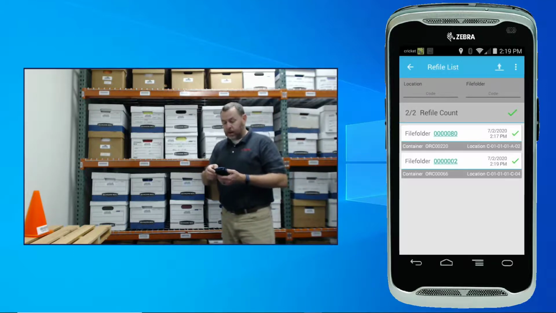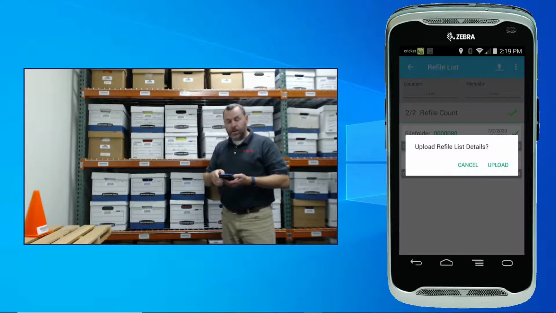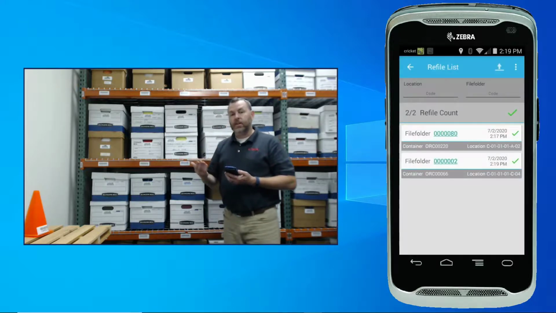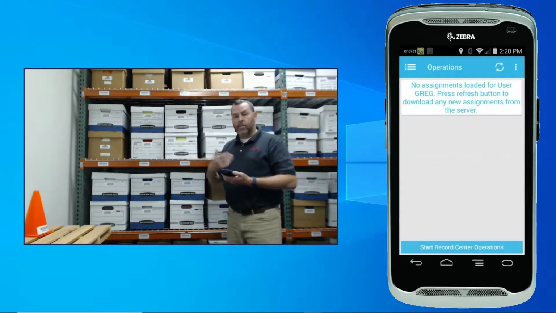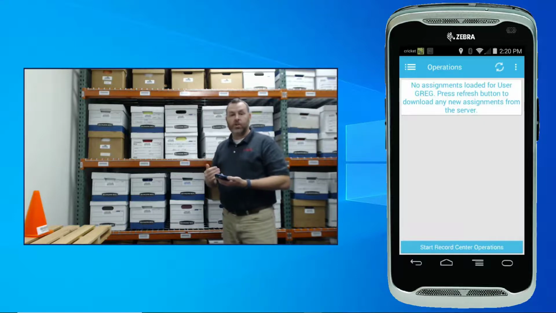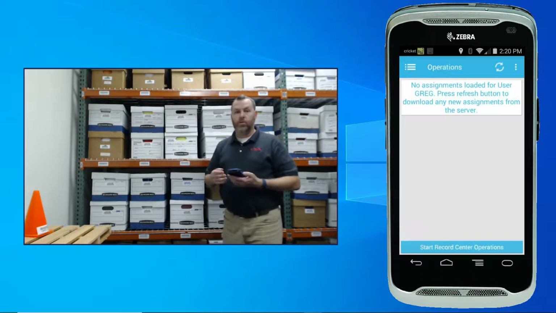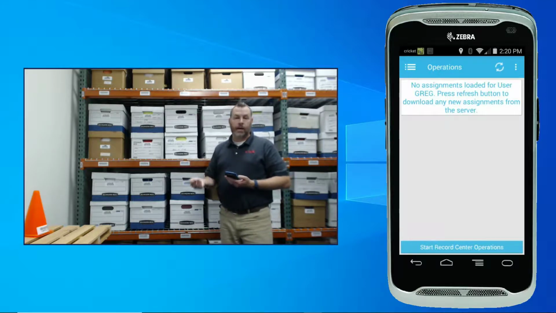Once I'm done, I'm going to hit the up arrow, and that's going to allow me to upload those refile list details. I'll simply hit upload, and that will clear the refile list off of my device and return me back to the main screen. And of course, as usual, when I uploaded that, it also checked to see if there were assignments, and it's telling me there's no additional assignments that have been loaded for my user. I can press that refresh button if I want to look for more, or I can return to the operations room and await my next assignment.